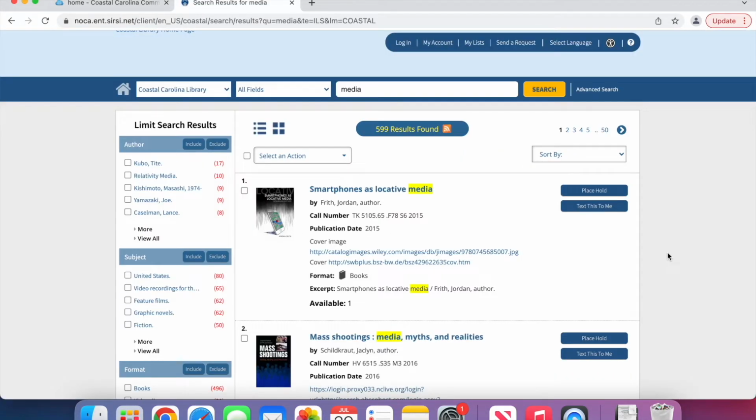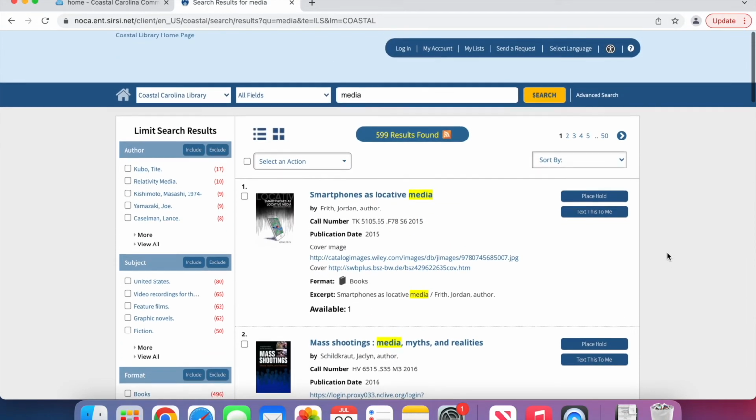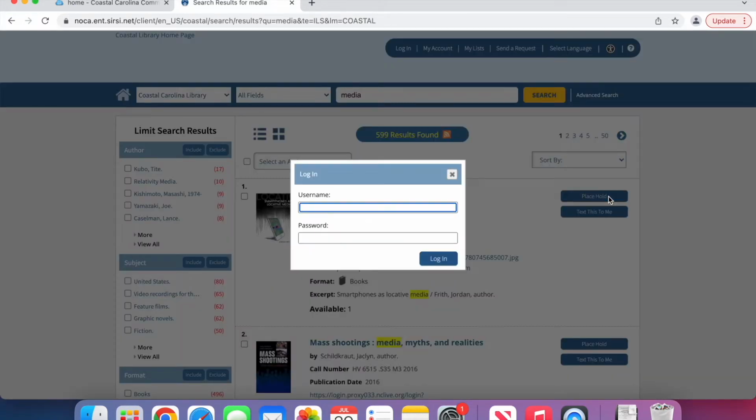This is what it looks like when you come into the catalog for our physical collection. You can see here that it does highlight the keyword of media. And let's say you want to see about putting the book on hold. Right here, you click place hold, and you would sign into your library account. Now, how you sign into your library account is the following. Your username is your library card number. Your password is the 4-digit PIN number that you give us when you sign up for your library card. If you forget your PIN number, we can change it for you. We cannot tell you what the current PIN is. Our system does not allow us to see it, so we can change it.